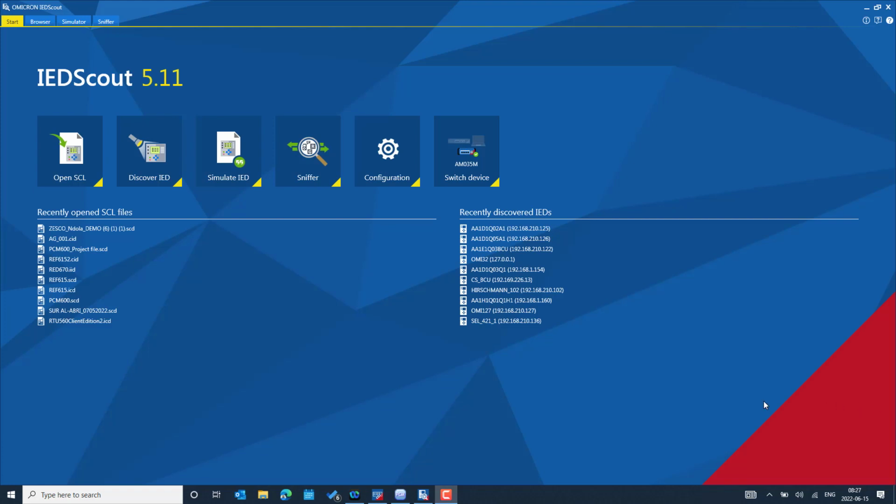In this video, we will see how we should not set up an MBX1 to simulate a 640 server from IEDScout software application.